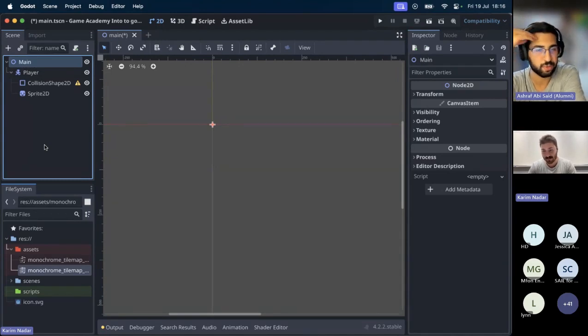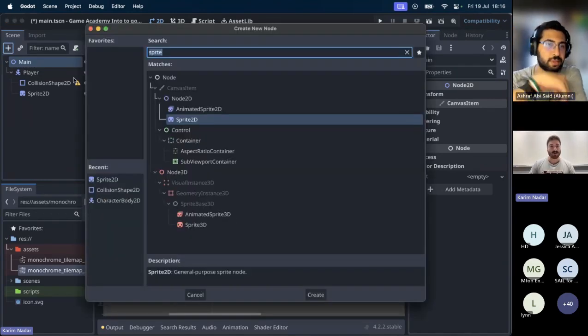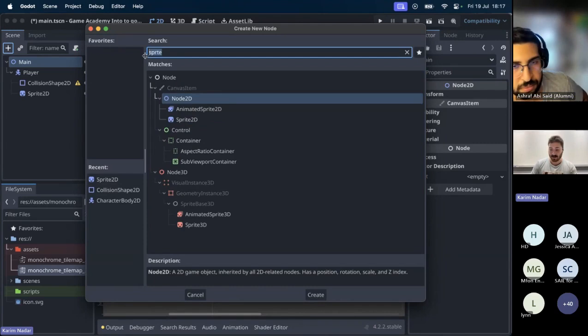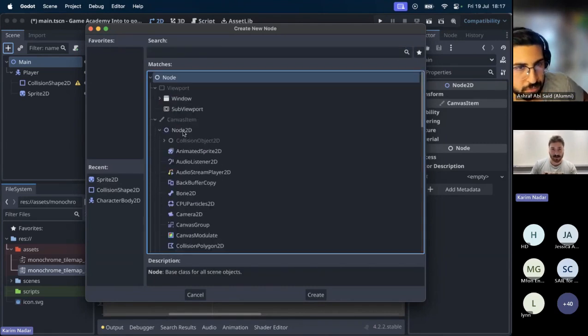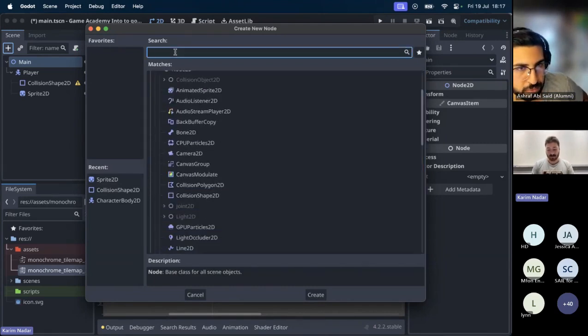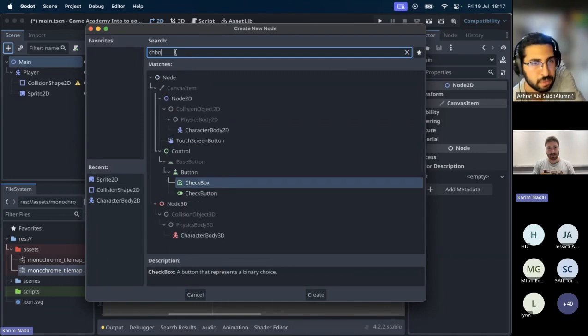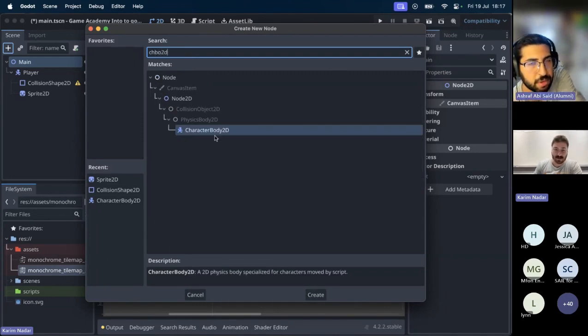So when we click on plus, what window do we get? When we click on plus, we have all the nodes listed beneath us. We can search for it manually under 2D node, or just type character body 2D, or just very simply CHBO 2D. Okay, so just simple keywords.